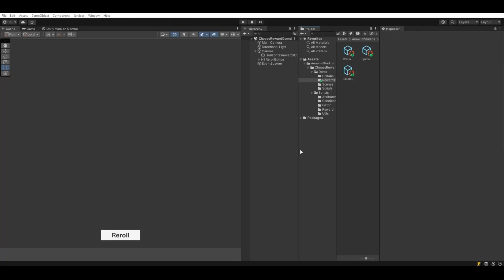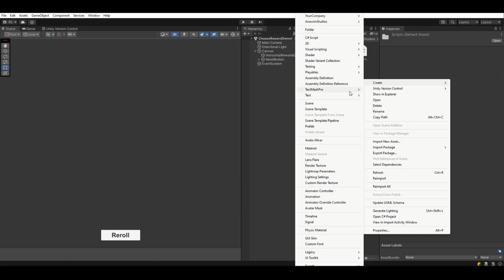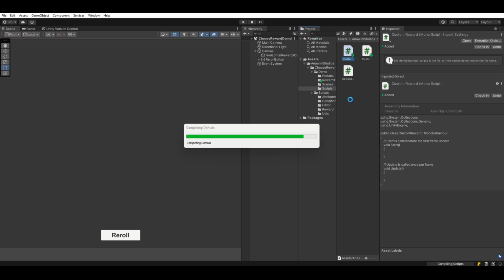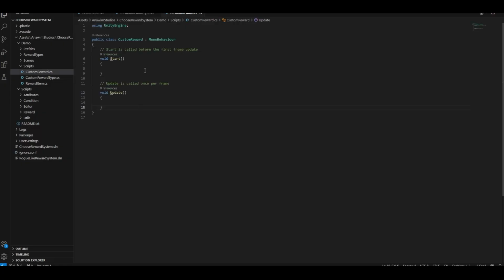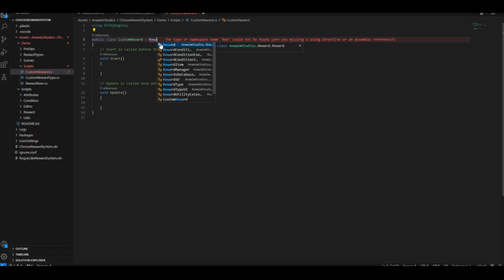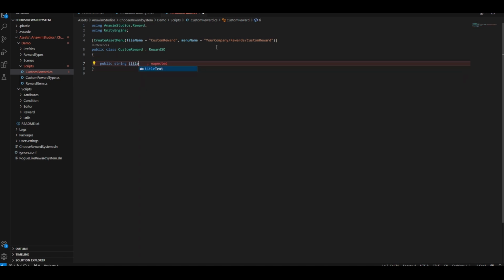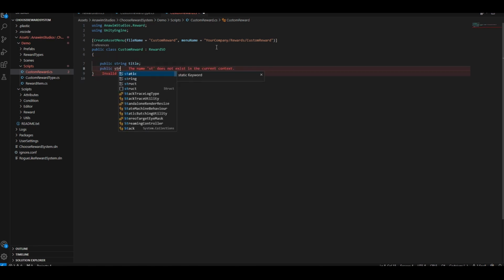For the second step, we need to create the rewards. For this, create another script. I will call it MyCustomReward. Now, in the script, extend from RewardSO. Then add the CreateAssetMenu attribute as you did before. And include two public properties. One will be the reward's title and the other one the reward's description.